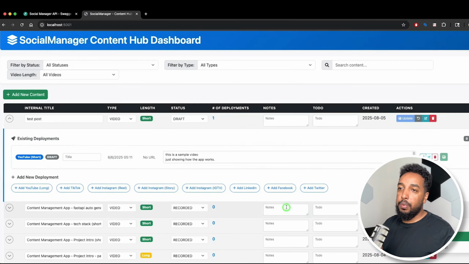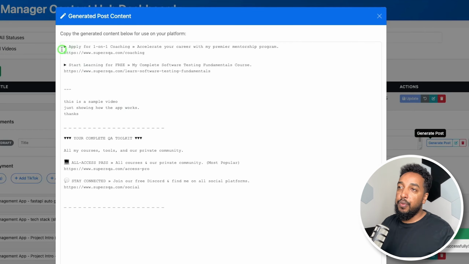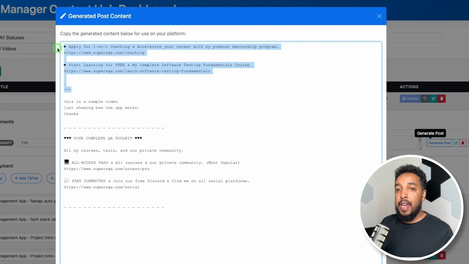So I'm creating this deployment. Now the cool part, I want to show you the reason I'm creating this example. This is the main description of the video. This is like, how do you describe the video. Then when I say generate post, this will format it like this. It will give me my promotional links that I want to add into YouTube.